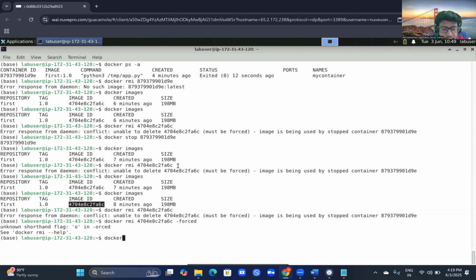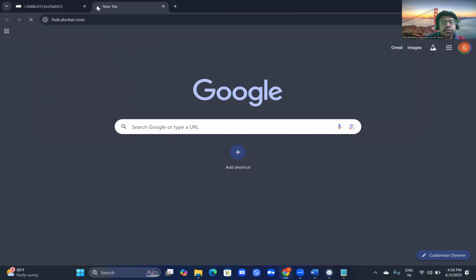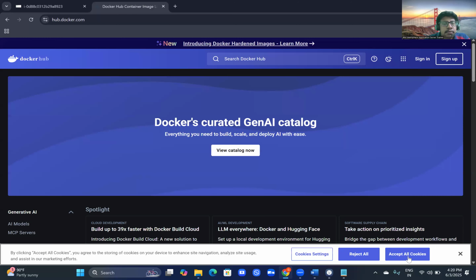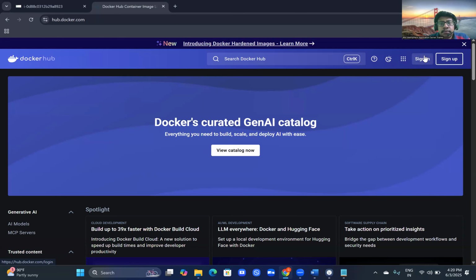Go to GitHub. Every GitHub has a separate repository available. Docker Hub. You can push the image into Docker Hub, or you can pull an image from it.